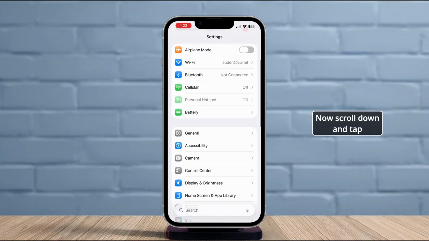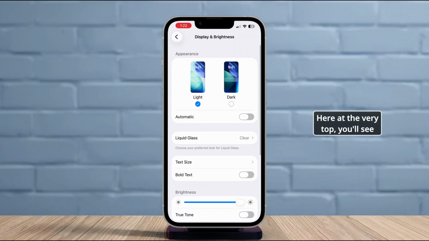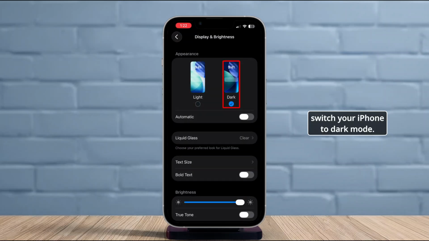Now, scroll down and tap on Display and Brightness. Here, at the very top, you'll see two options, Light and Dark. Simply tap on Dark to instantly switch your iPhone to dark mode. You'll notice the background, menus, and supported apps change to a darker theme, which is easier on the eyes and great for nighttime use. If you want dark mode to turn on automatically, tap on Automatic.